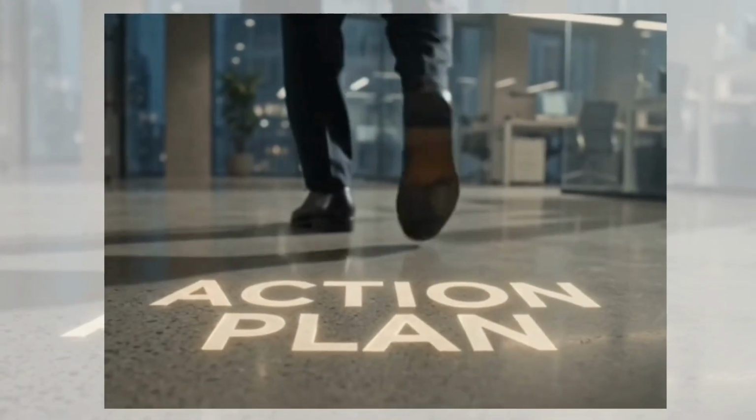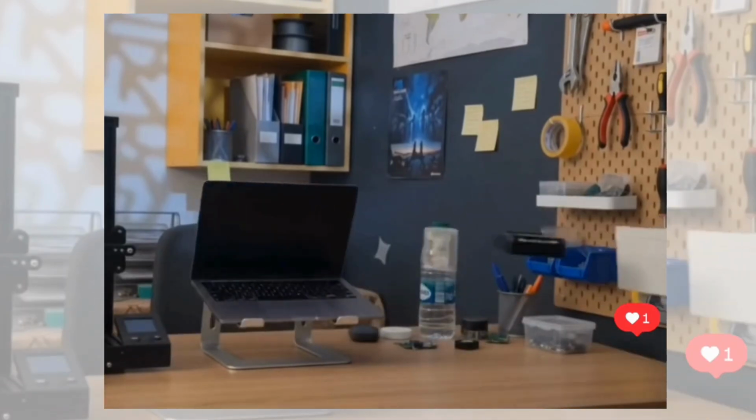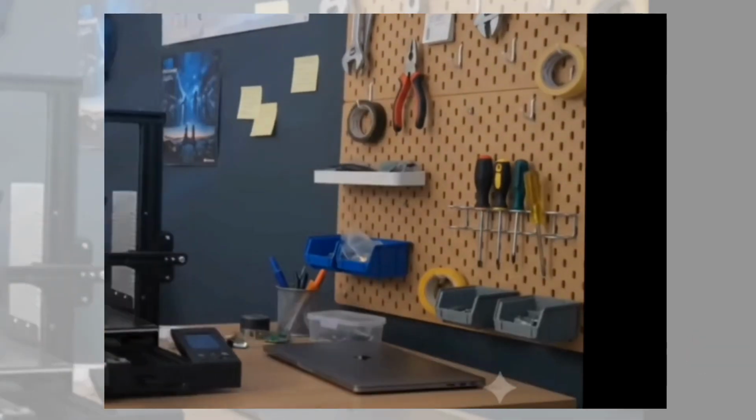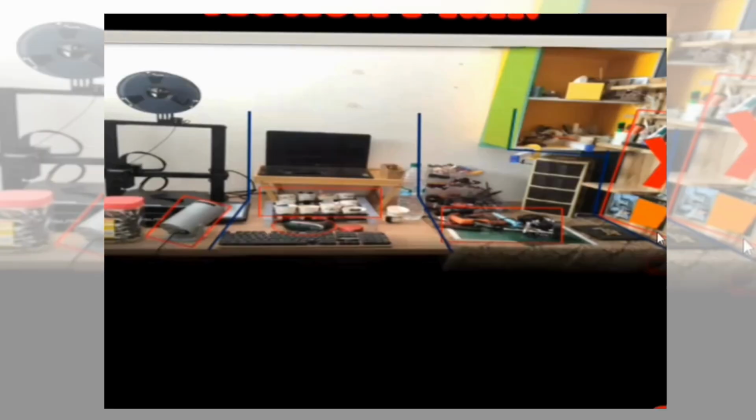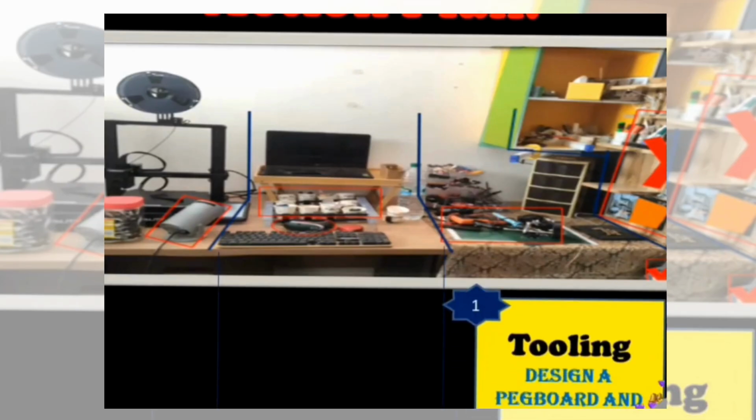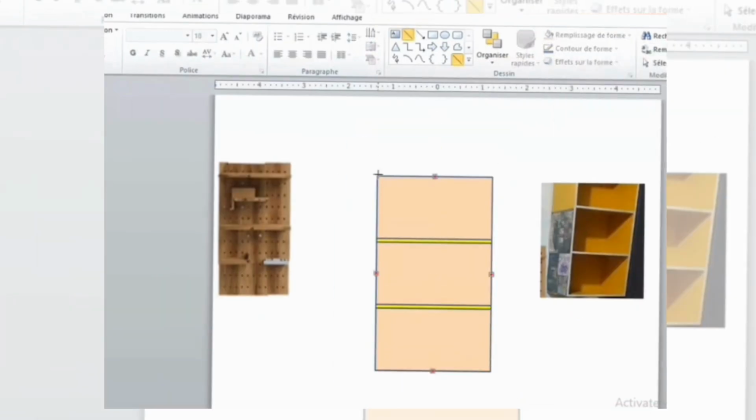Step 3. Action Plan. With the strategy defined, it's time to move into the realization phase, starting with emptying the office of all components. For the tooling zone, I decided to design a new big board to consolidate all hand tools on the wall.